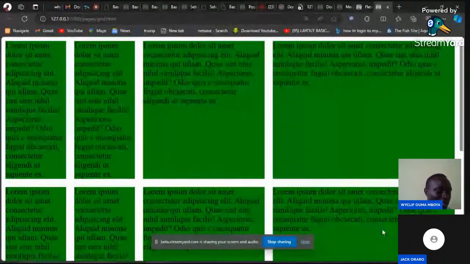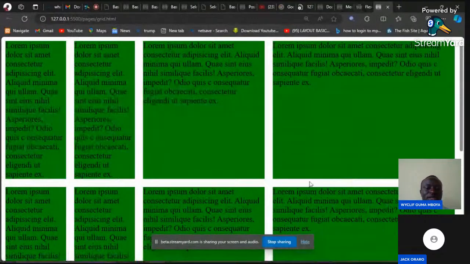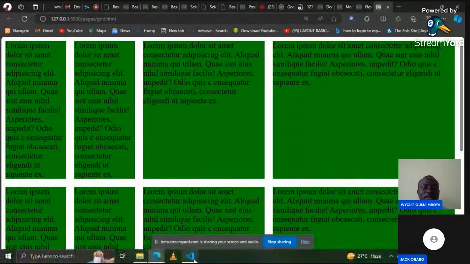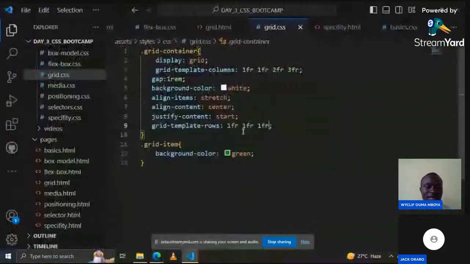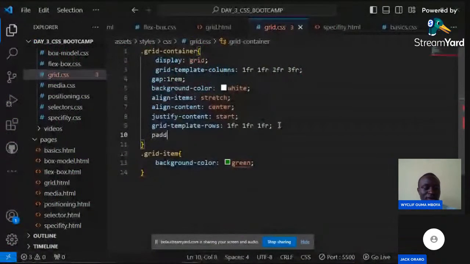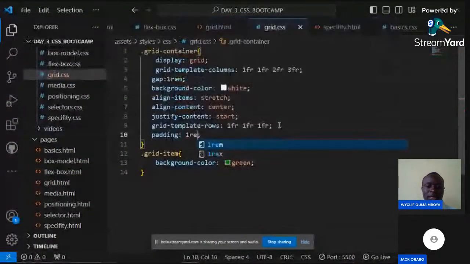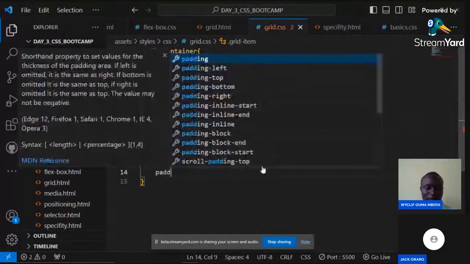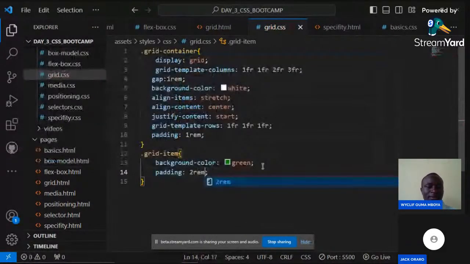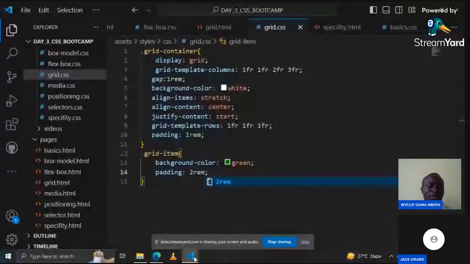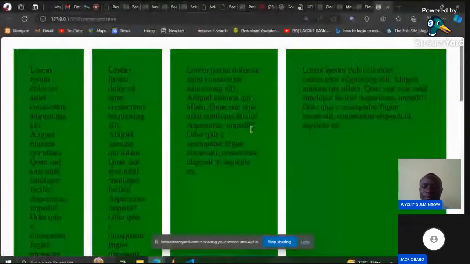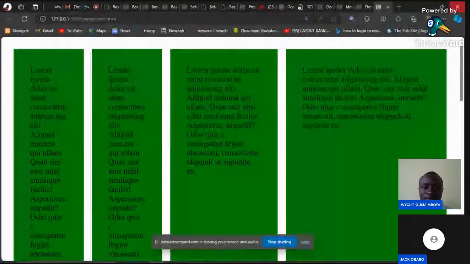Yeah, very important. Grid property, very important. You can go and do much more research on grid. And using the box model, padding, margin, you can say let this have a padding of 1 rem. The items there can have a padding of 2 rem.